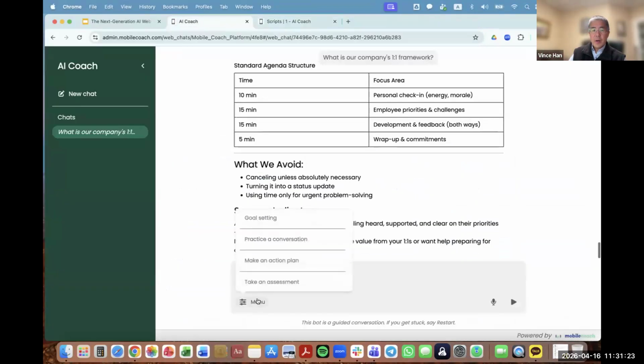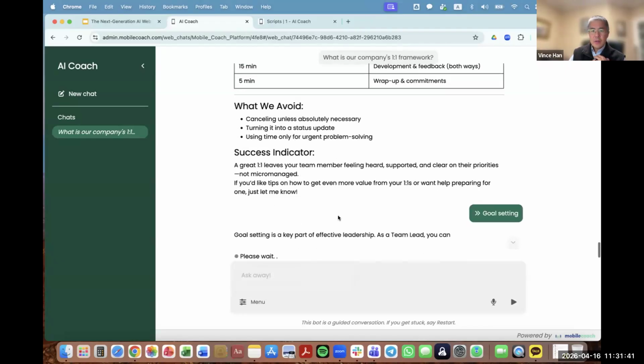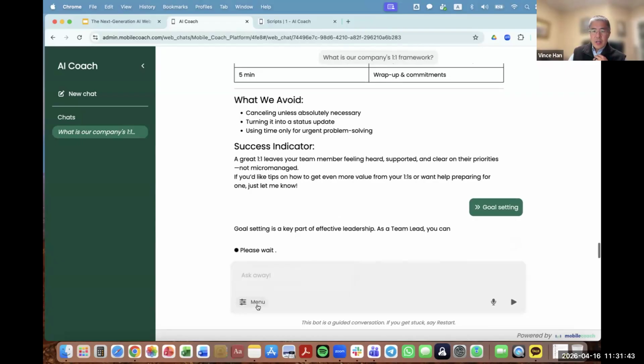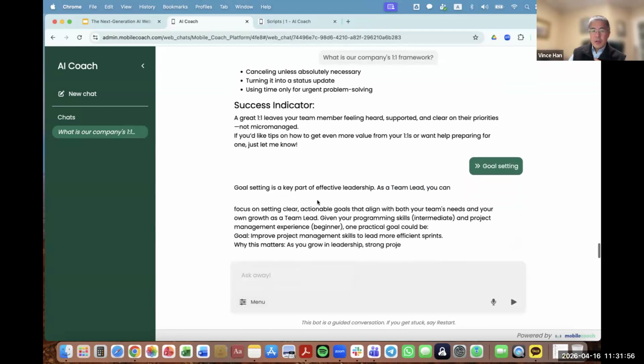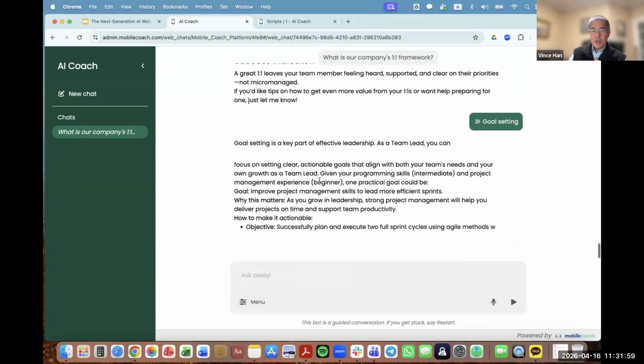Going back to the chat menu here, we allow for much more rapid context switching. So let me show you another example here. Let's go to goal setting. So when I click on goal setting, you can see it says goal setting is a key part of effective leadership. As a team lead, you can... So it knows that I'm a team lead. And it also knows a couple of things.